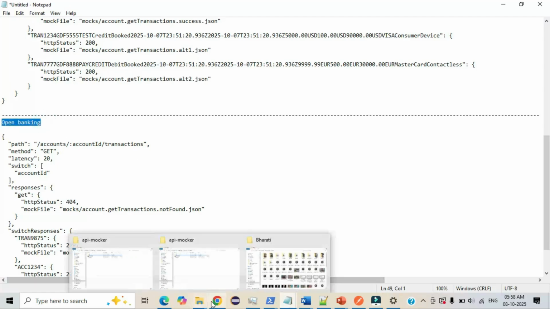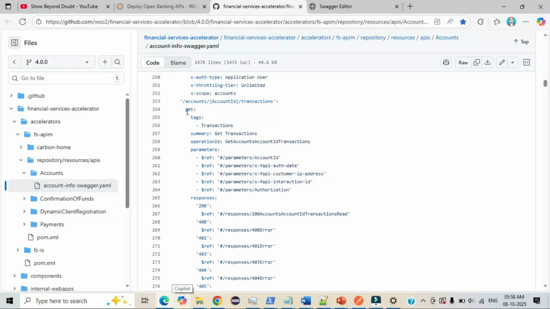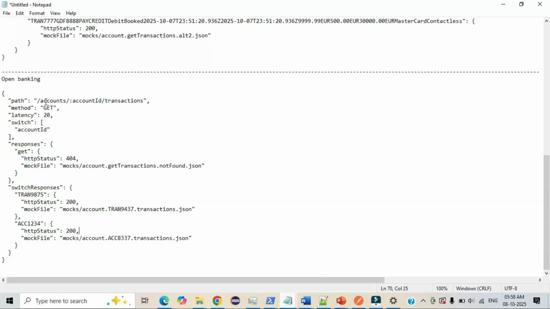If you look into open banking, as per their standard, what they are following, if you see here, they are using the get method. Inside the get method, they are passing a dynamic account ID. For the same scenario I added here the same endpoint only, with the get method, and the same fields: the response field and the switch response field.